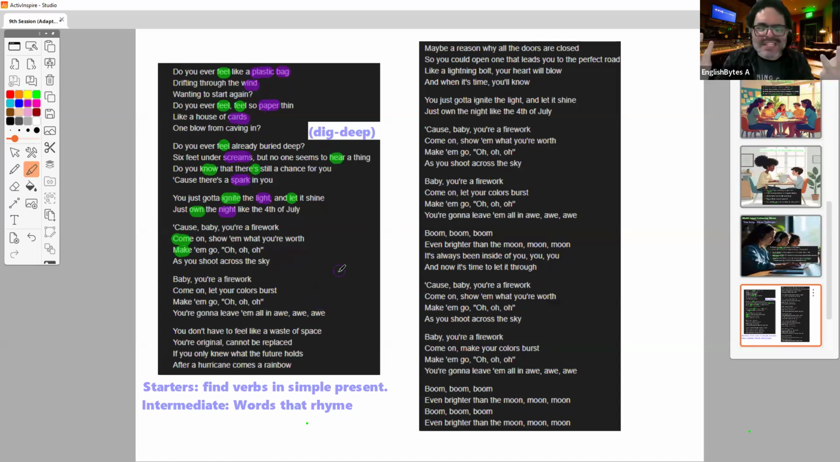You can ask ChatGPT, give me a Katy Perry Firework lyric and eliminate all the nouns, or eliminate the following nouns: plastic, bag, wind, paper, cards. And ChatGPT, boom, gives you the list like this. You print it and there you go, if it's in a classroom. If you work online, it's easier. You create the document, you send it to your students. They are connected online, listening to the song.